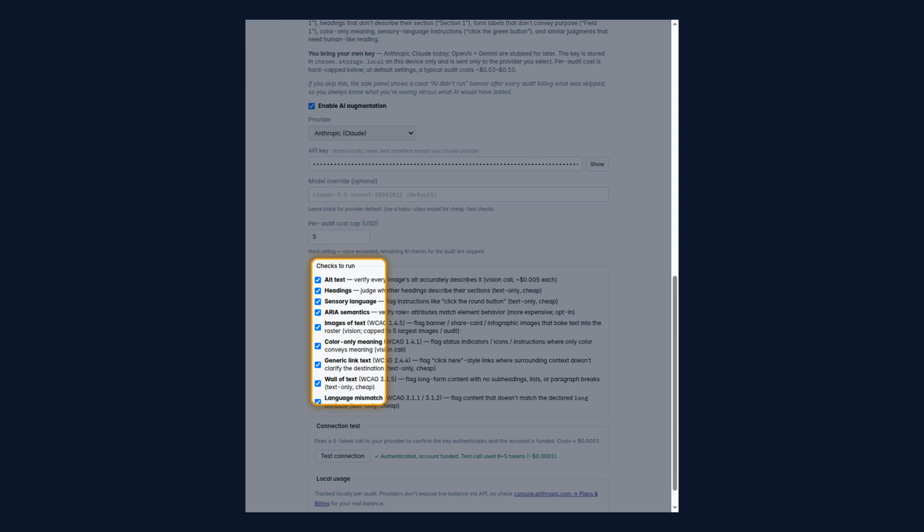Now let's talk about checks to run. This is the list of AI checks that fire on each audit: alt text, headings, sensory language, ARIA semantics, images of text, color-only meaning, generic link text, wall of text, and language mismatch. Each one hunts down a different kind of problem a machine alone would miss.